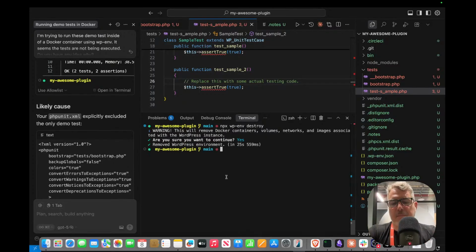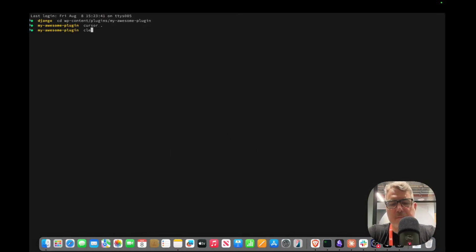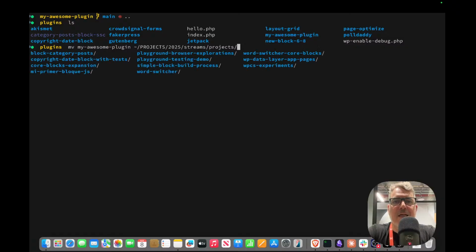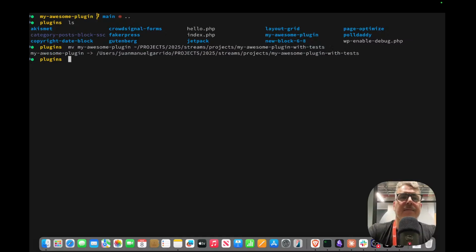Okay, now I'm going to go here, clear, and I'm going to move my awesome plugin. I'm going to move it to my home folder, projects 2025, streams, projects, and I'm going to rename it to my awesome plugin with tests. Nice.